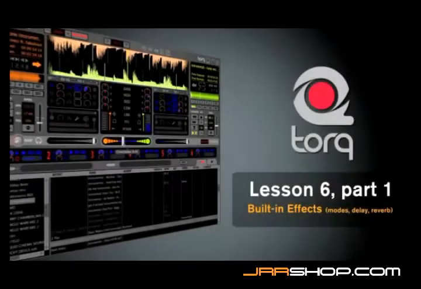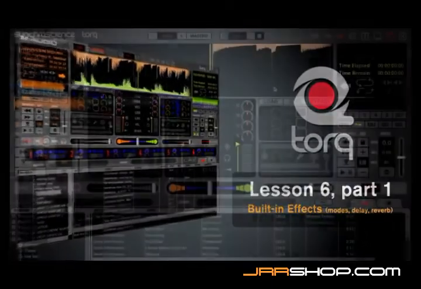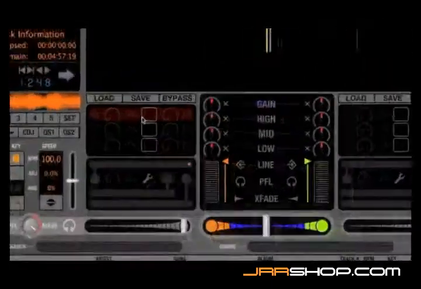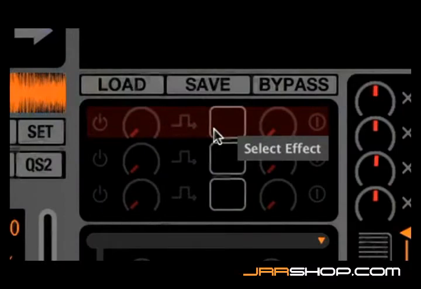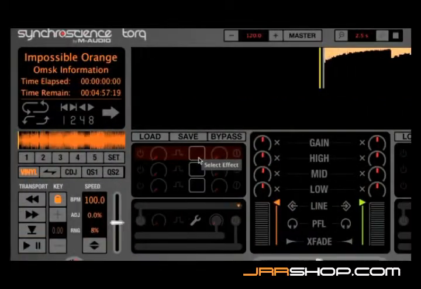Torq has a library of 10 different effects built right in for you to use right out of the box. There are 3 effect slots on each deck, so you can have up to 3 of these effects running at any given time on each song. So that's a total of 6 effects running in your mix all at once if you really wanted to do that. Now, I'm going to go through each effect one at a time here to explain how each one of them works.